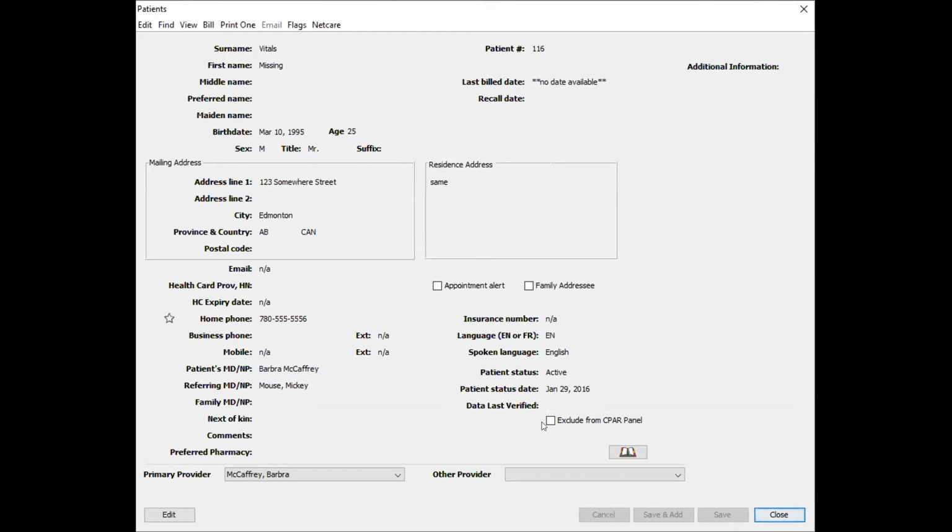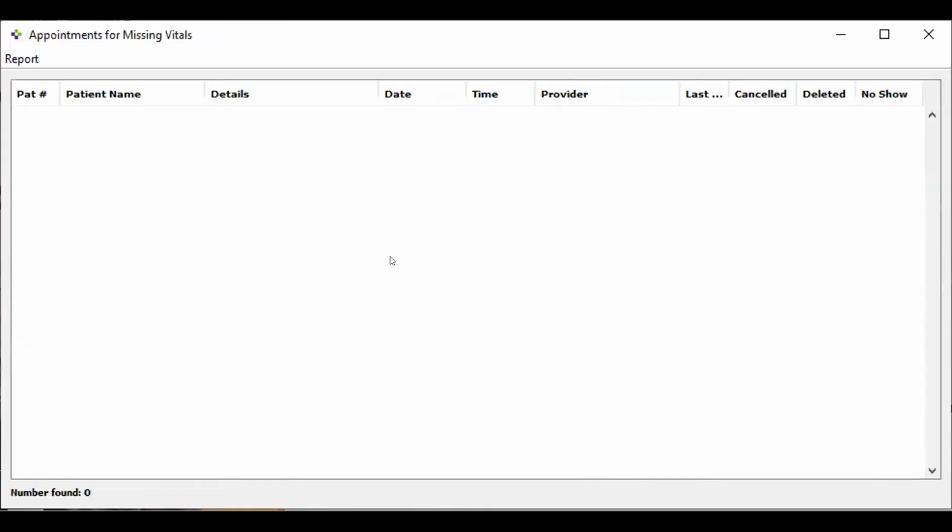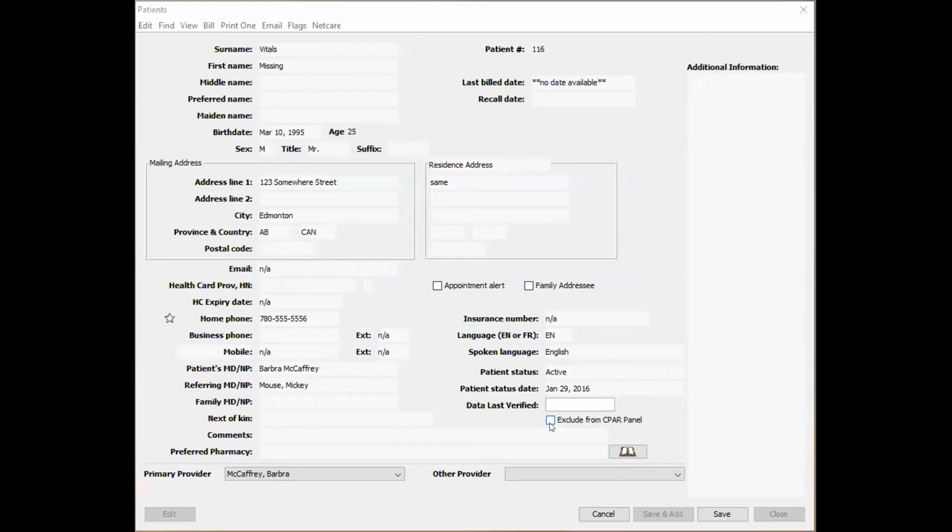The next condition is that there must be a date recorded in the data last verified field. You can add a date to this field when you verify with the patient that the demographic information you have for them is correct. The patient must also have a last visit date. To see if a patient has a last visit date, from the patient's window, go to View and click Appointments. If no appointments are listed under this view, then the patient will not upload to CPAR. Lastly, the Exclude from CPAR panel checkbox must not be checked.